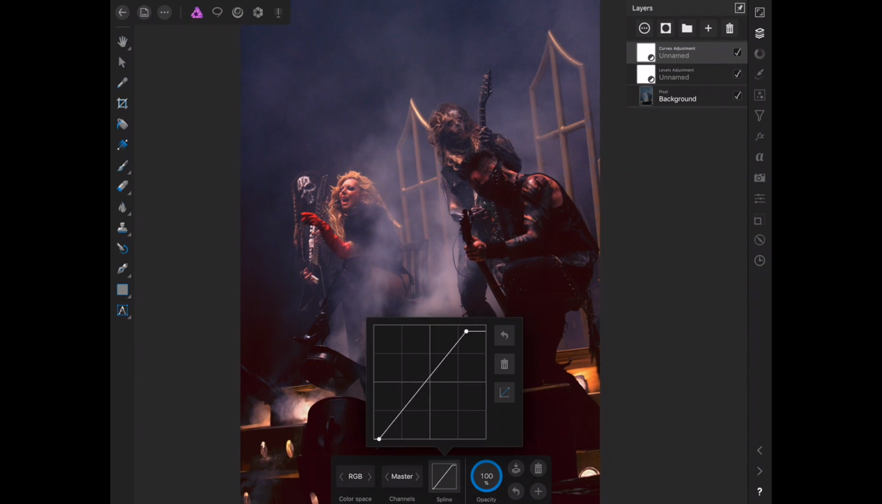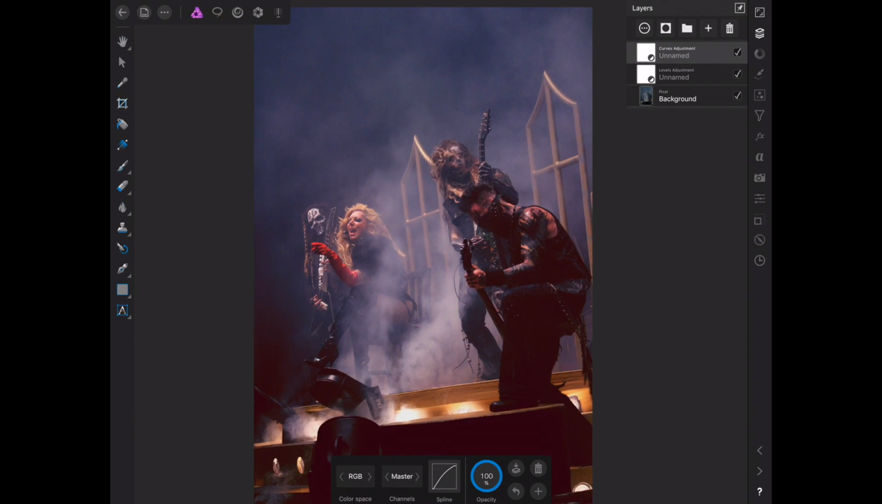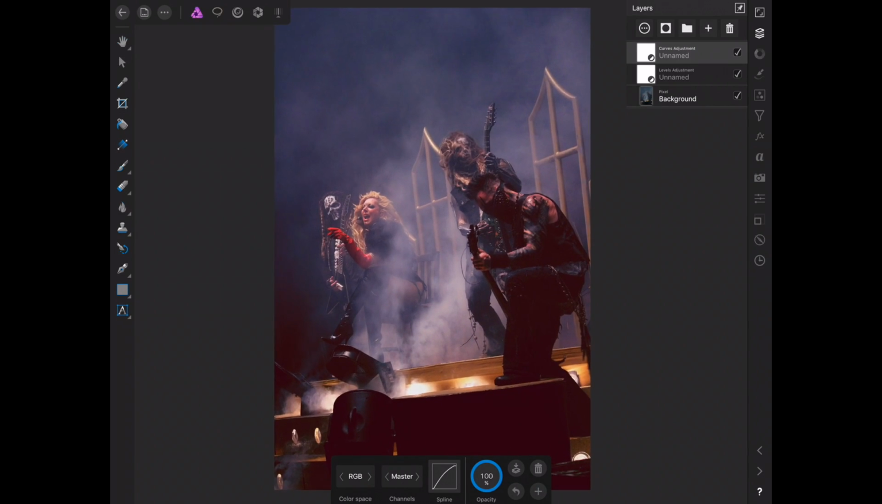But again, there's not a whole lot we can do. We're going to boost the mids a little bit and just kind of play with it. But overall, given this just a little bit of a kind of Instagram filter is going to help it a lot.